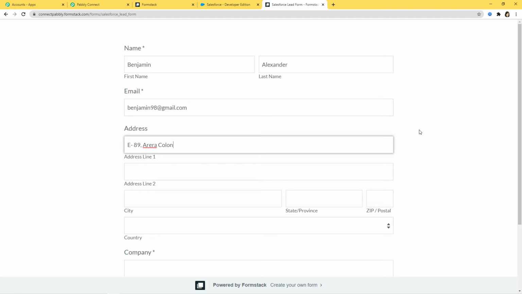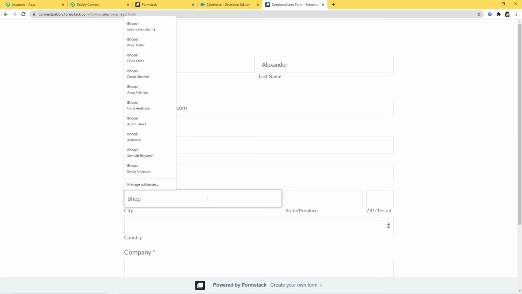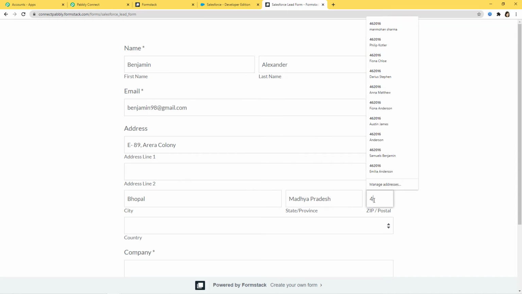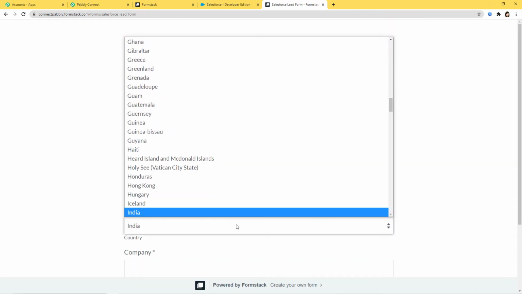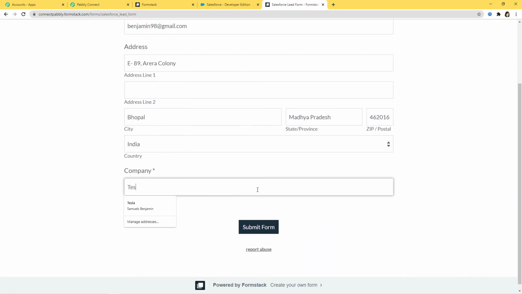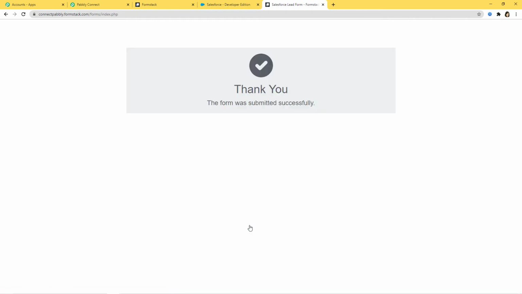Aurora Colony, city is Bhopal, state is Madhya Pradesh, okay, country India, company, submit form. Okay, so you can see the form was submitted successfully.